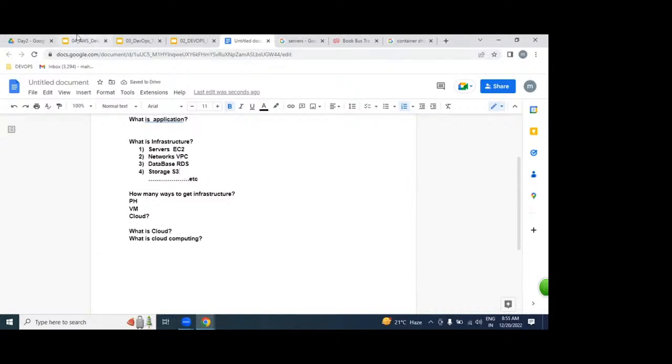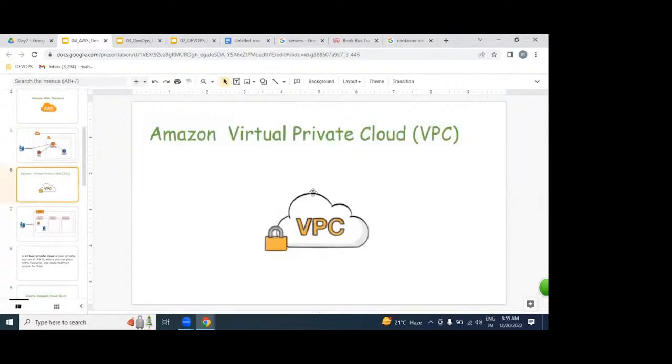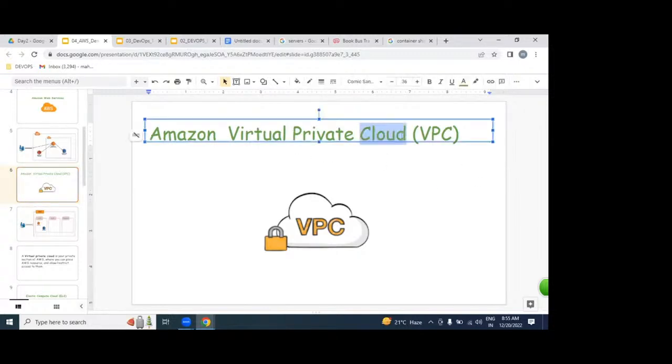But what is a VPC? Virtual Private Cloud. If you are visiting any office, we have a physical network, connecting computers with internet cables. That is what we call a physical network. The same kind of network we are going to be getting from the cloud. The cloud in a virtual form is nothing but what?